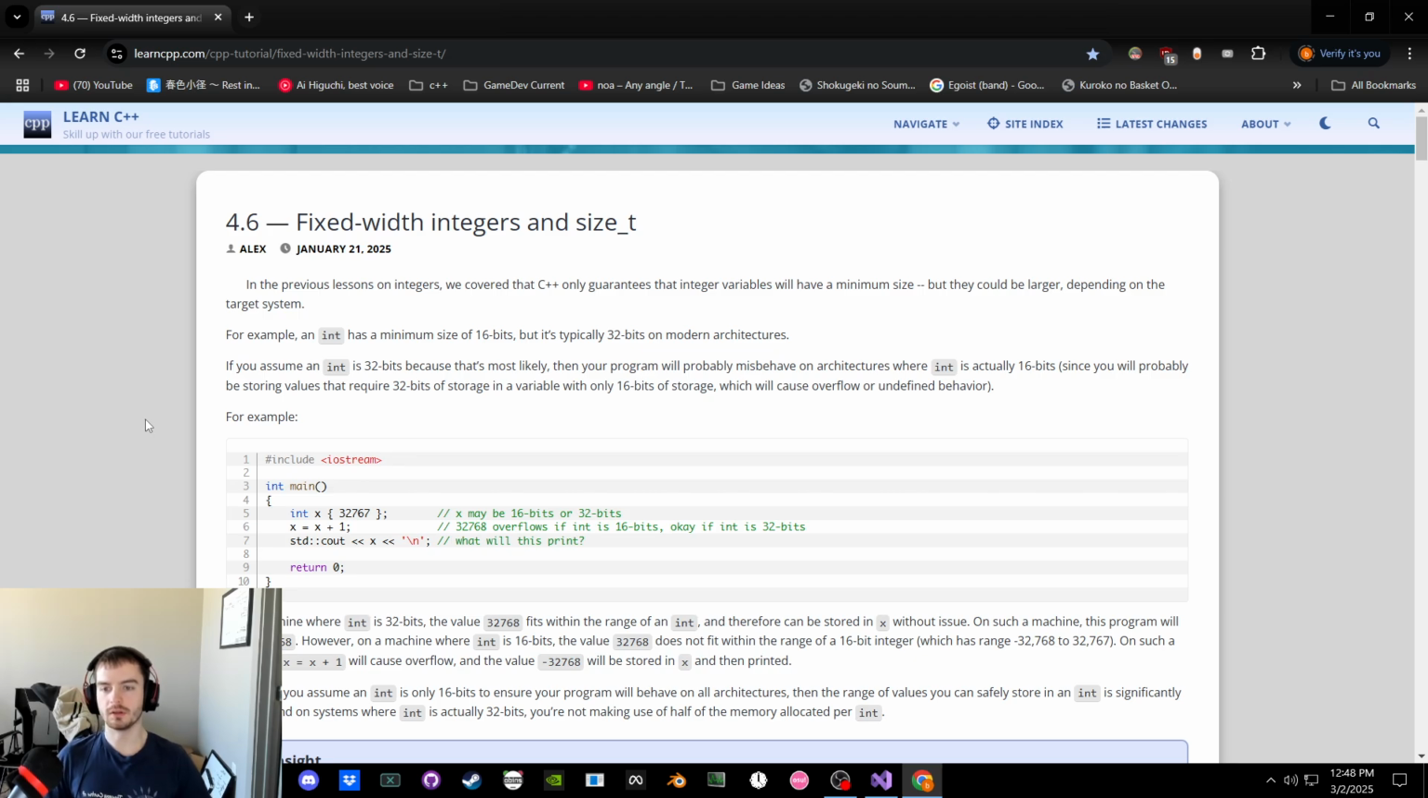Usually 2 bytes, but it could be, but it's usually 4. Well, it could be 2 bytes. It's a minimum, but it's usually 4. Hmm. Yeah, makes sense.